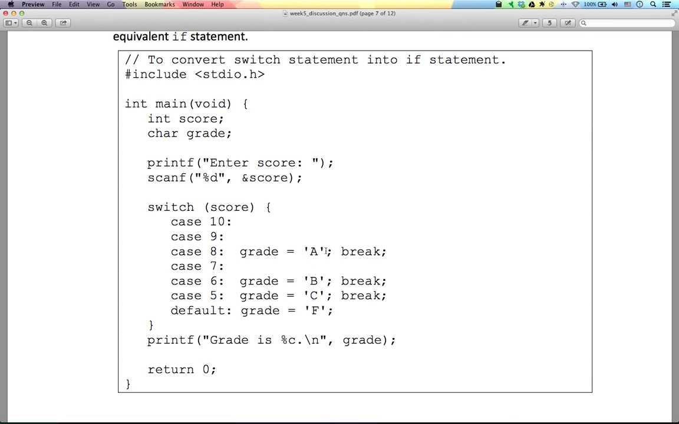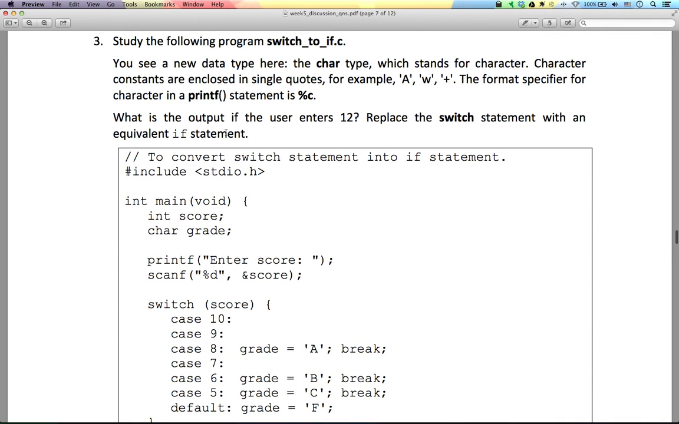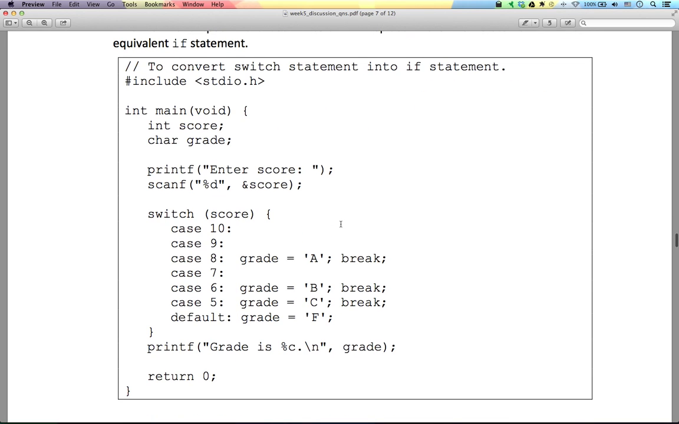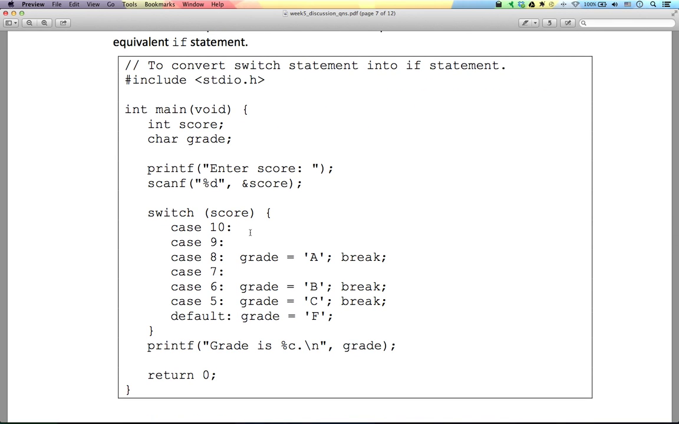Okay? So you see how it relates the range of the number with cases. So case 10, 9, 8 goes to the same thing. Case 7, case 6 goes to the same thing. Case 5 goes to the same thing. Okay? So the question says, what if the input is 12? What will be the output? So let's run the code by our mind.